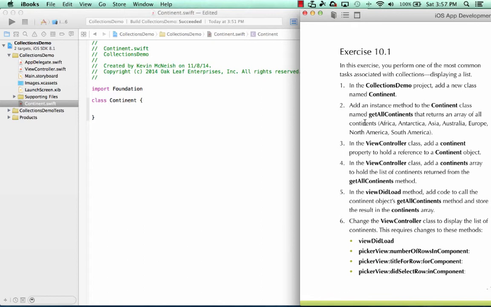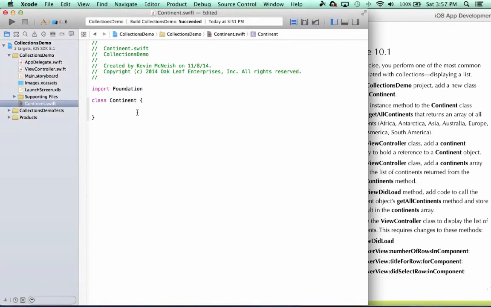In step 2, add an instance method to the continent class named getAllContinents that returns an array of all continents. Okay, so I'm going to say function getAllContinents. It doesn't accept any parameters, so I'll do open and close paren. And our return arrow, and our type is going to be a string array. So I can just type like this. And we'll do open curly brace, press return, close curly brace.